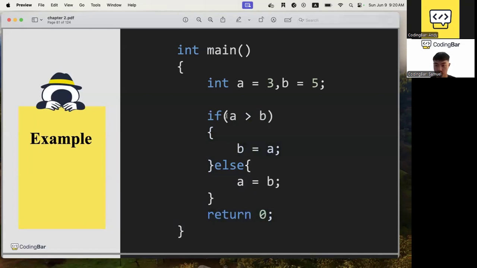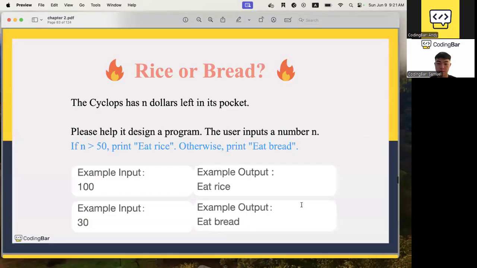Okay. So A is greater than B is false, so else will be executed. 3 is not greater than 5, so the else statement will be executed. After the else statement is executed, the next line to be executed will be this return 0. This is also one of the sample homework in our platform. We'll go through it later.